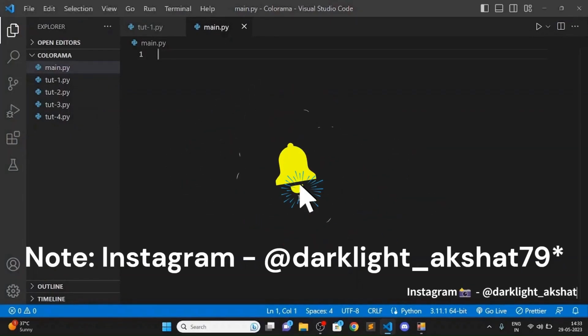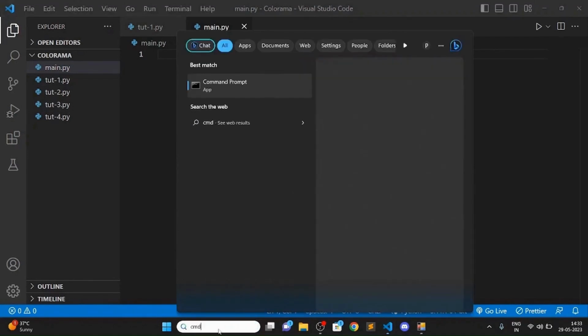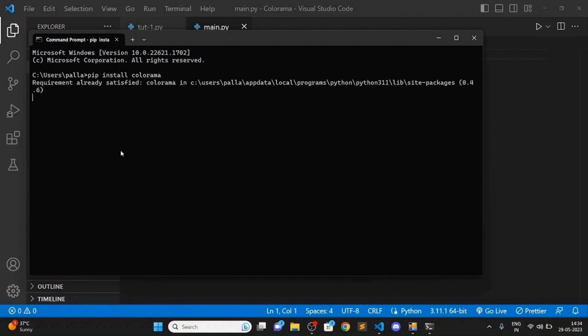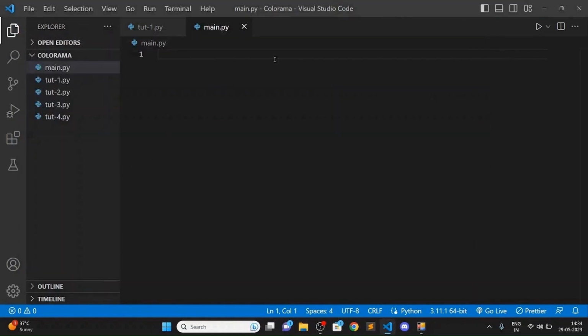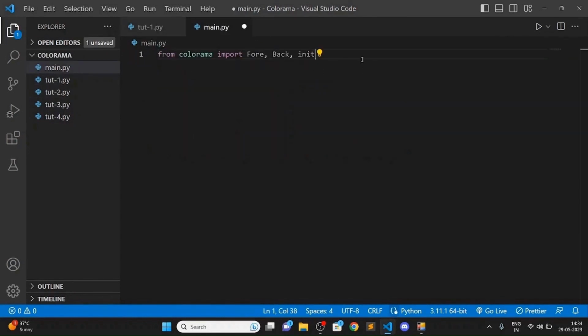In this video, I'll be teaching you how you can print colored outputs in Python with the help of the Colorama library or module. To use the Colorama library, you can simply open your command prompt and type pip install colorama, and that library will get installed. For that, you can import the Colorama library like this.